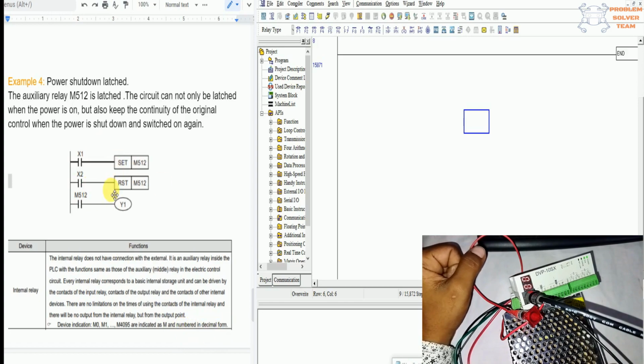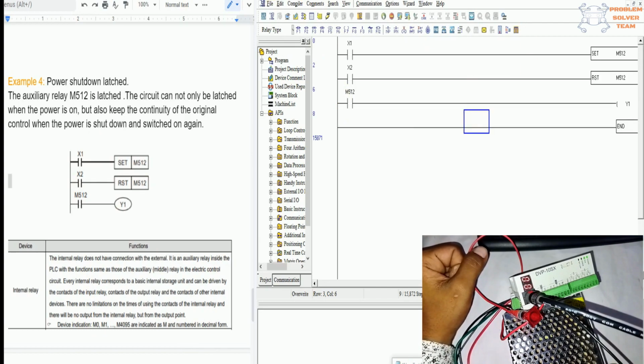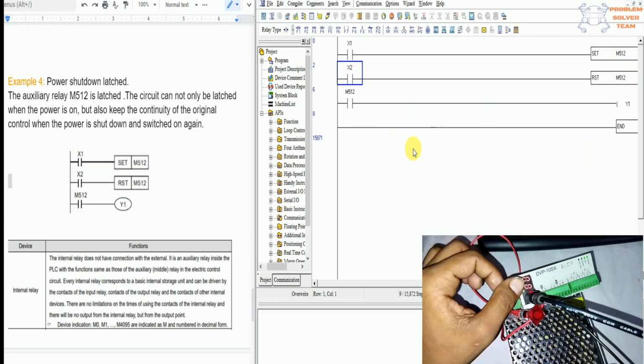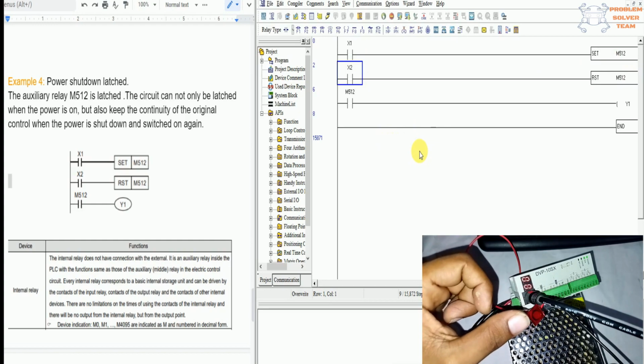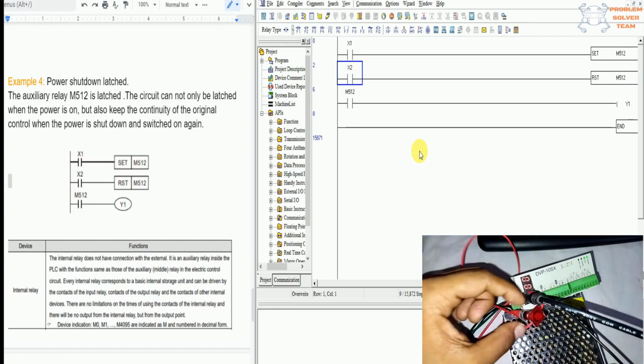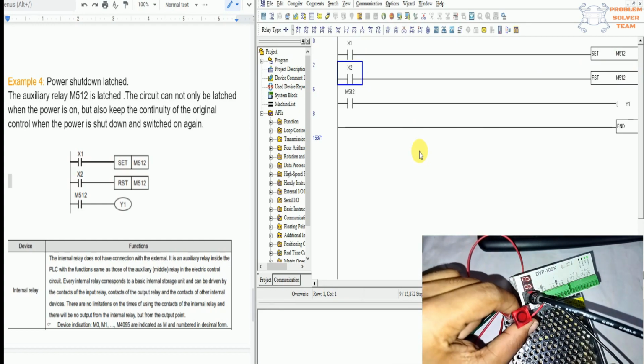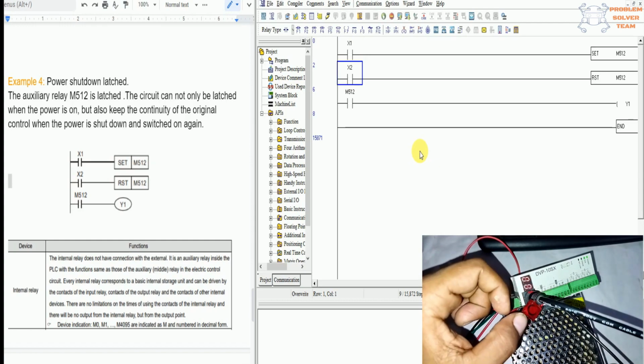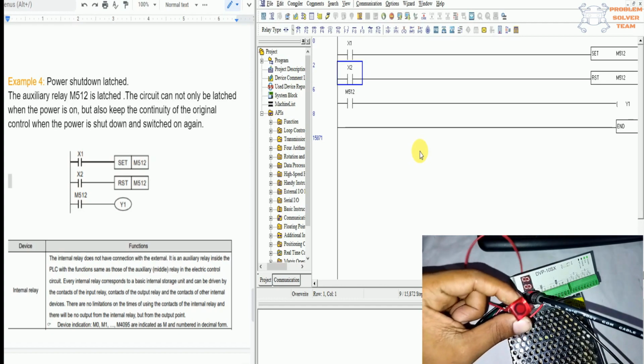Now this program is complete. This same program is solved in WPL, with the set command, reset command, and x1, x2. Now this program is uploaded and downloaded to the PLC, and pushing the button turns the LED on and off. When this memory bit is high, the LED is on; when the memory is reset, the output is off.